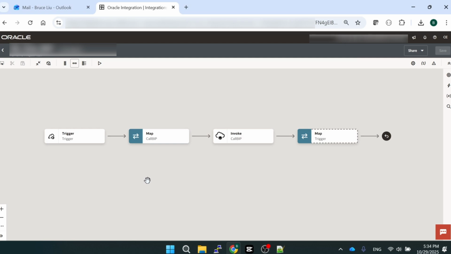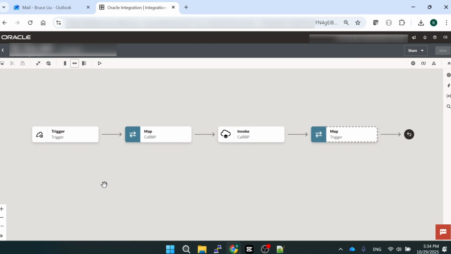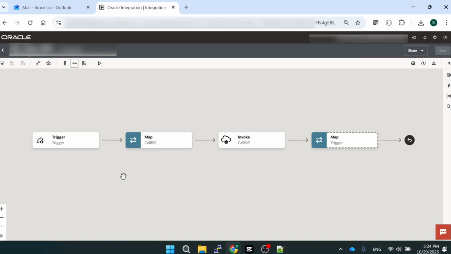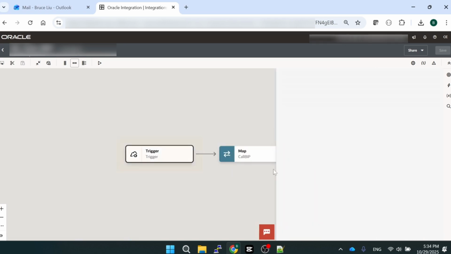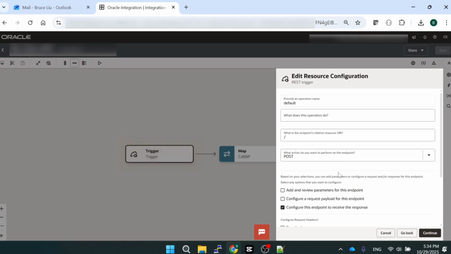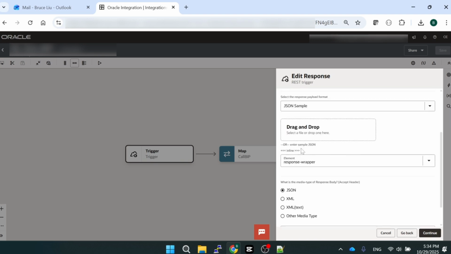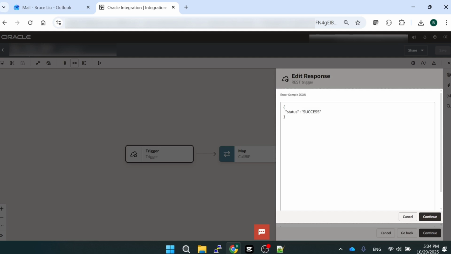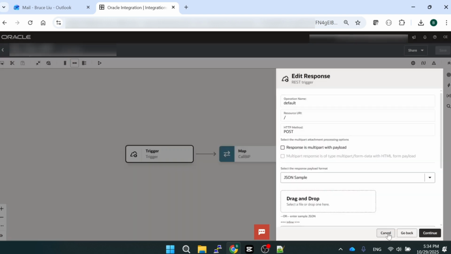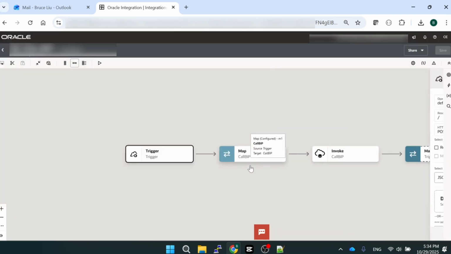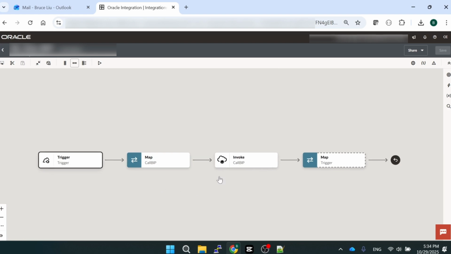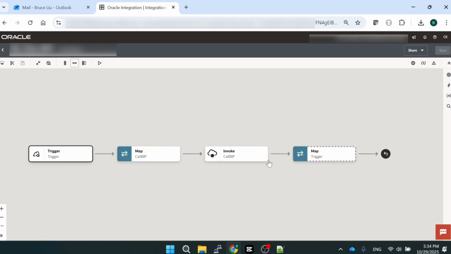So now I'm in Oracle Integration Cloud, and this is integration A. It's quite simple, okay? So let's have a look at the trigger. In this example, for the trigger, I don't have a request payload. I've only got the response payload. The response has only one field, status. So what I want to do is trigger the ESS job. Okay, so let's see.